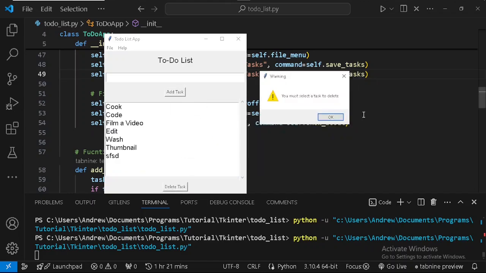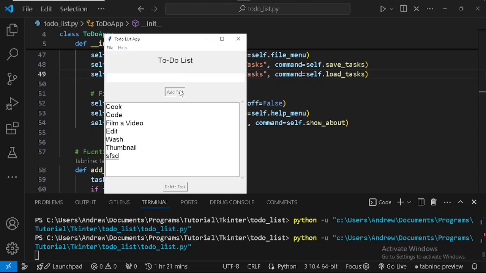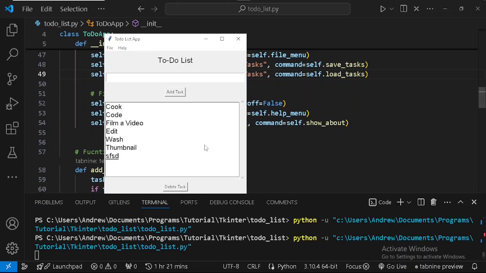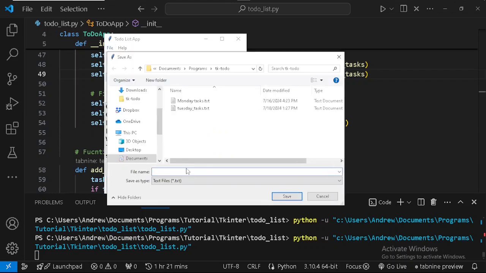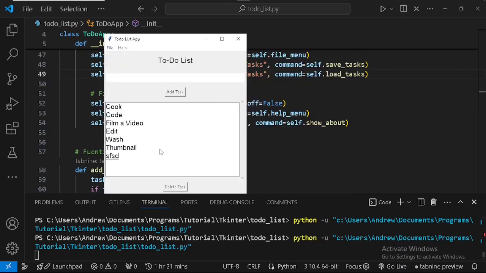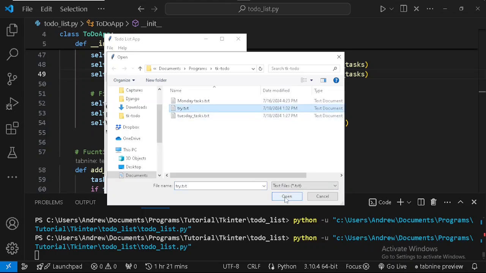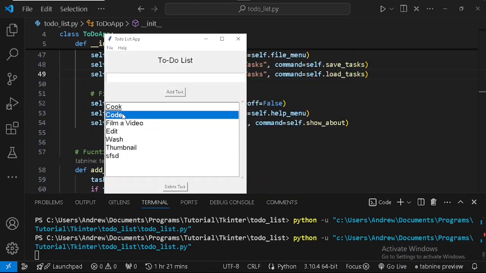If you are not selecting anything and try to delete, you get a warning that you must select a task to delete, and if you try to add with nothing entered, you get a warning that you must enter a task to add. You also have an info button that shows how this app is created, and you can save these tasks to a file. Let's save this as try. Now I can delete all of these or just a few of them, then go back and load these tasks from where I saved them, and now I'm getting back all my tasks.